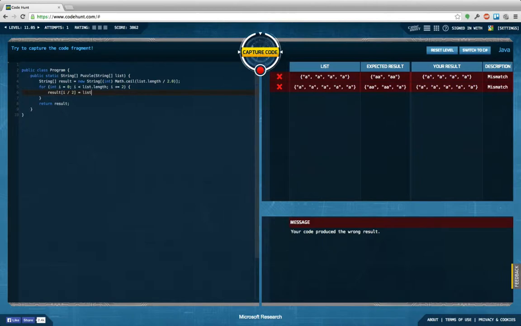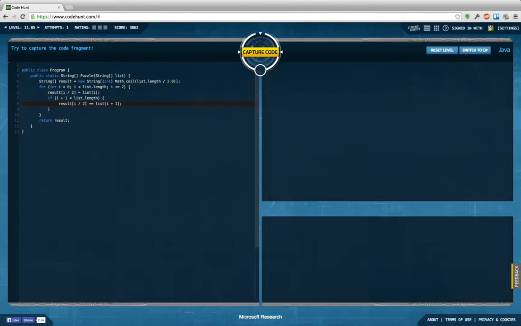The value list i plus list i plus 1, if the latter exists. So this is going to be conditional. If i plus 1 smaller list.length, then we're going to append this one to i divided by 2. Let's see.